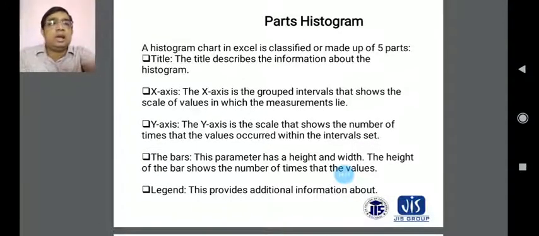And another is the y-axis. The y-axis is the scale that shows the number of times that the values occur within the interval sets created. Like the x-axis and y-axis, both are used: the measuring value lies on the x-axis, and the number of occurrences, the other parameter, is shown on the y-axis within the interval sets.